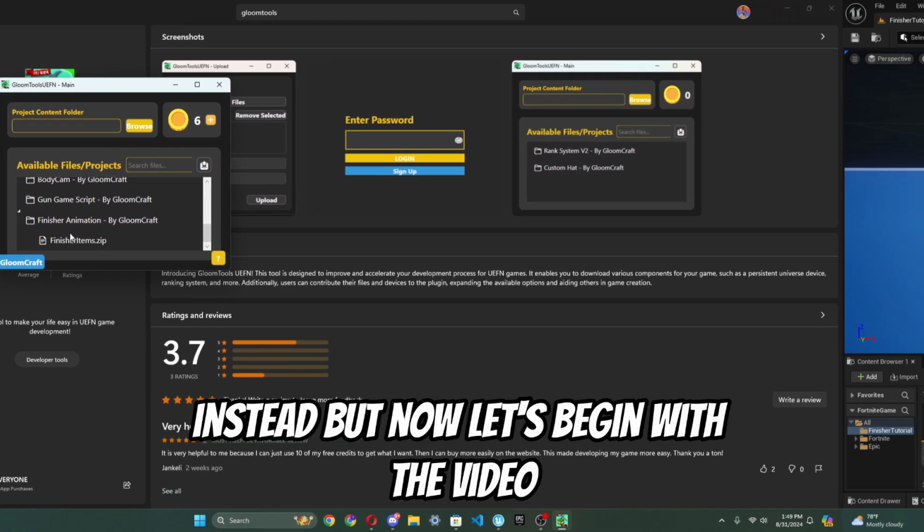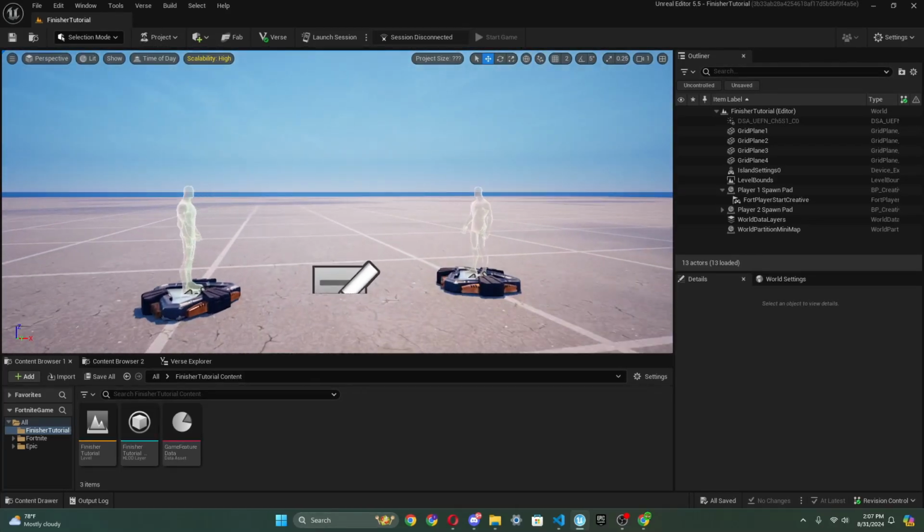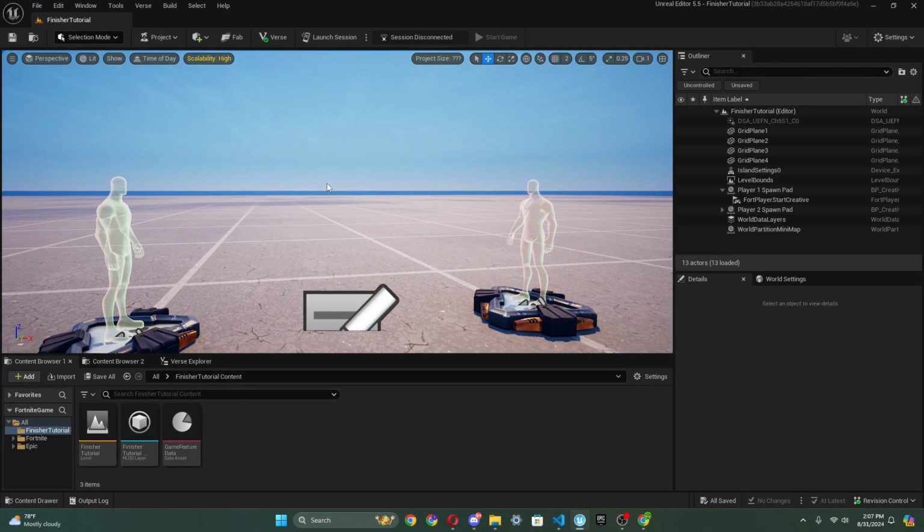So now let's begin with the video. Alright guys, so we are back with another video, and today we'll be showing you how to create a finisher system that's a little bit more advanced than Map Academy's. I did use their code as a main structure for my code.